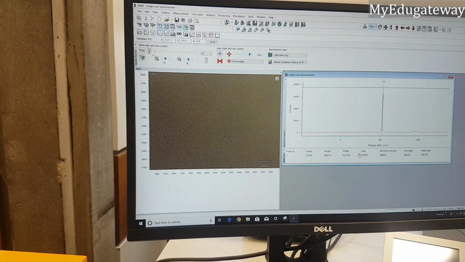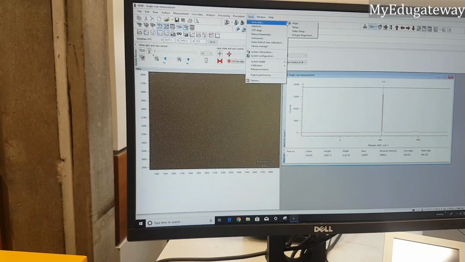So the intensity is almost close to what was recorded. So in this case, I think the alignment is okay. So since the alignment is okay, let us optimize the alignment of the beam on the CCD. So you go to tools, then you go to auto align, and then you go to align.